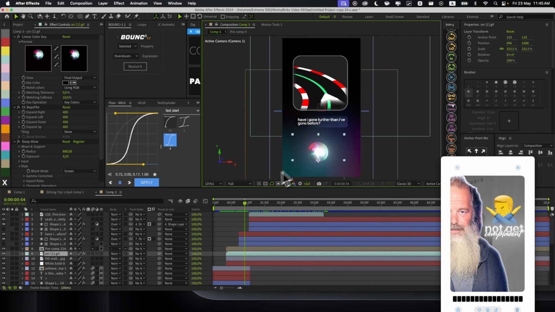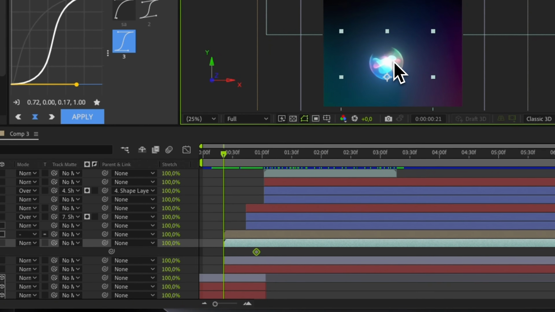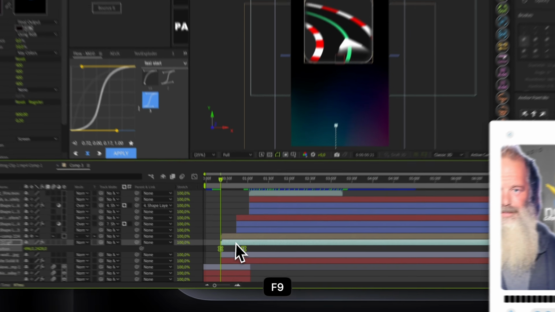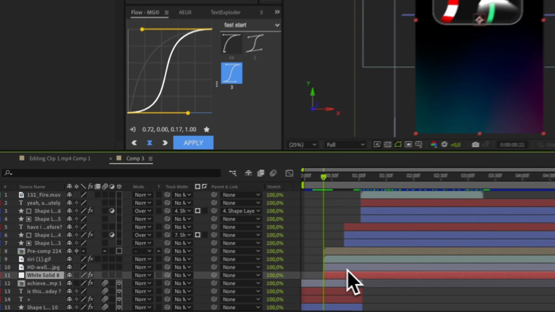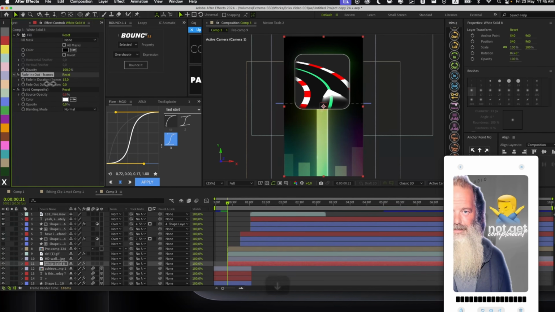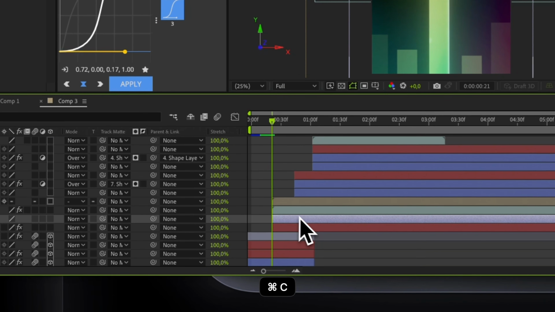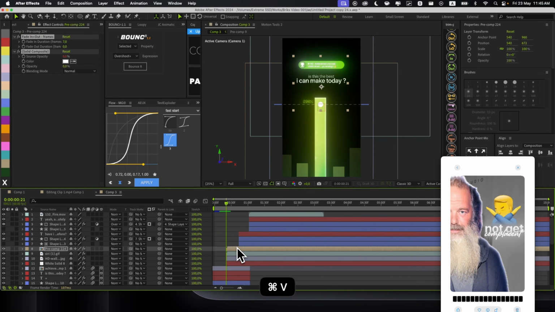We're gonna animate this Siri button, so add the position keyframes and ease those keyframes, and we can copy this graph. Then we're gonna add fade in out effect to this. Let's make it something around 7. We're gonna copy it and add it to the gradient and to this comp.